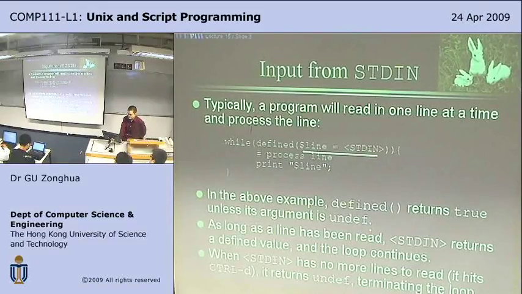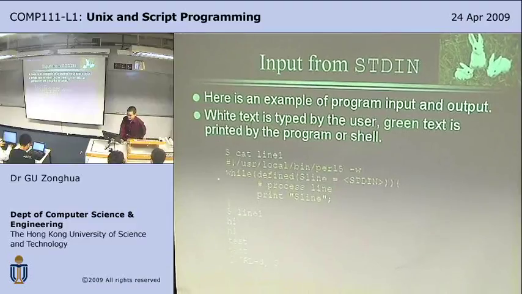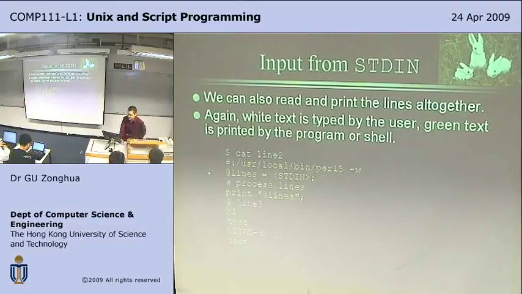Actually, defined is optional. You don't have to have it because undef will also cause the while to exit. So that's this way of reading in all the inputs. Or you can say @lines equals STDIN. So it grabs all the lines until Control D, and then you can process the list of strings.